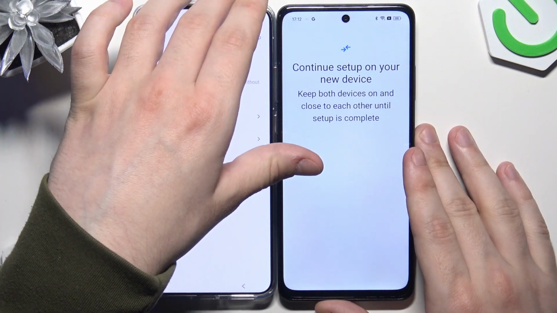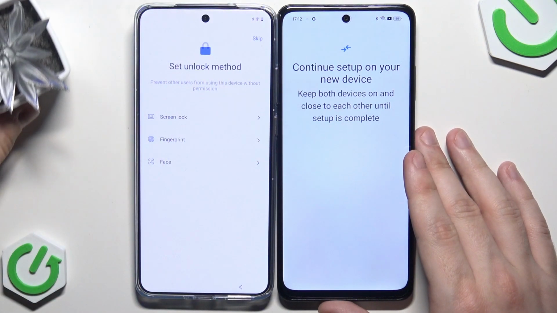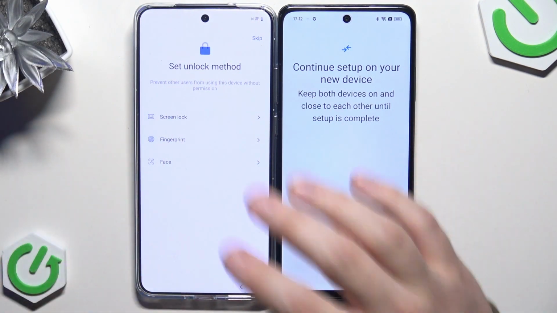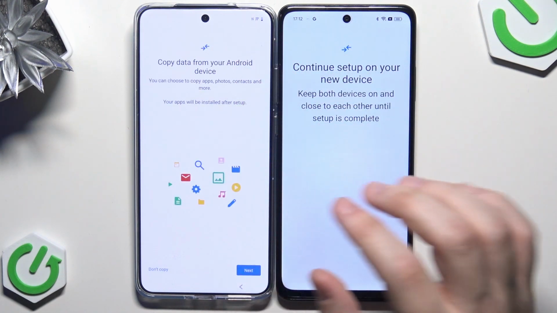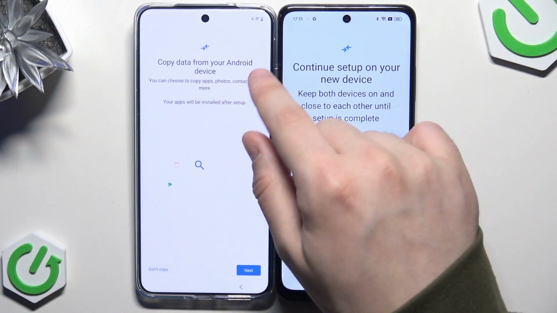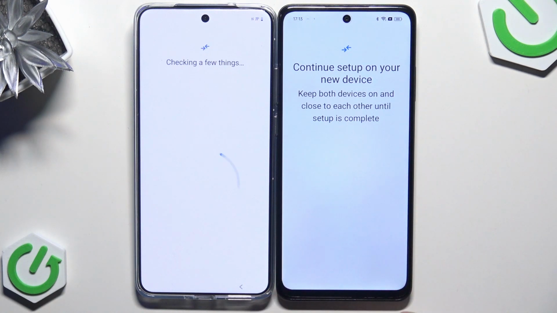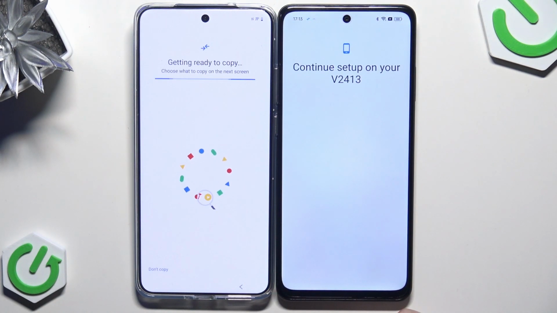Now we're going forward. So okay, now if you want you can set an unlock method. For now I'll just skip it. Now again we have the copy data from your Android device. Simply click on next. Okay, getting ready to copy. And now again we need to wait.